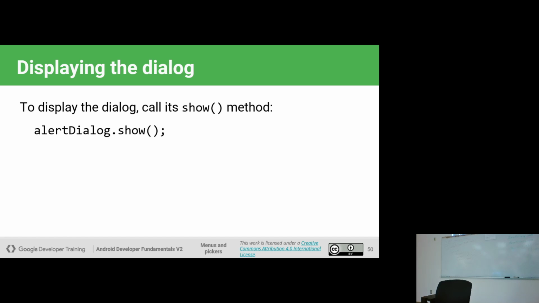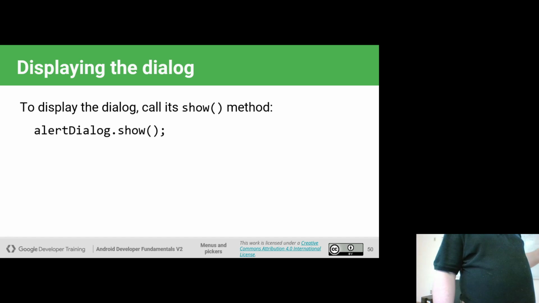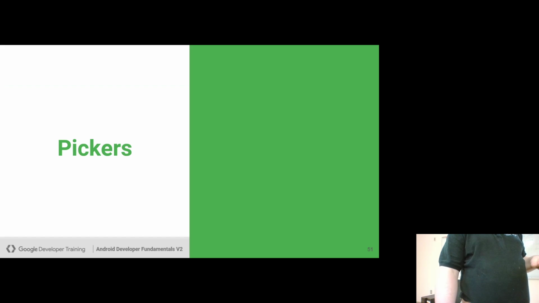So if we need to work with the dialog after it's actually been shown, we need to save that return value. Or actually, I'm not sure, but I know you can at least get the dialog. But typically, that's the point where it gets created, on show.